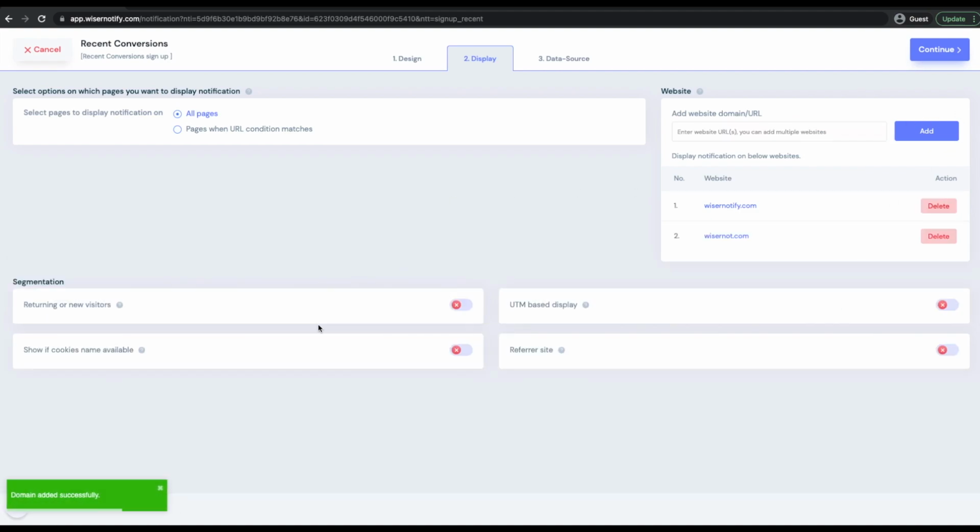You can choose whether you want to display notification to returning or new visitors and target a specific audience by using segmentation options like UTM, cookie name, referrer, and more. Now let's move to the third and the last section, data source.